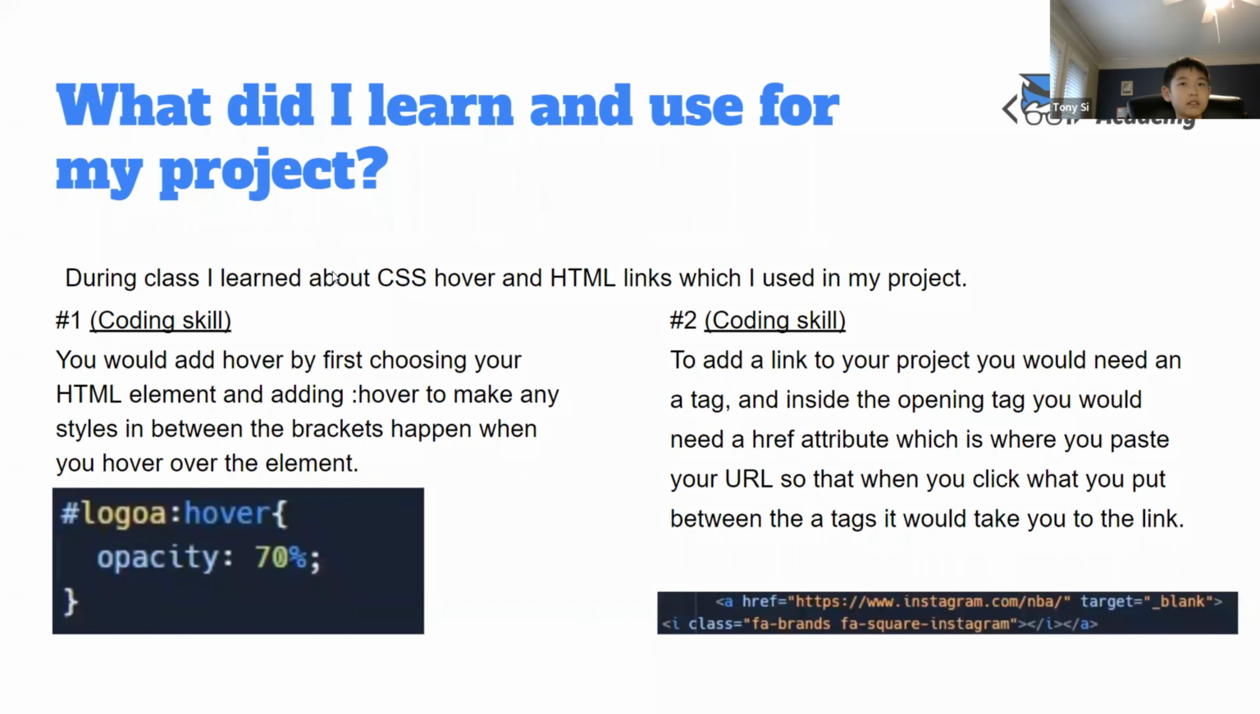Two skills I learned in this project were the hover feature and the links, A tags. So you would add the hover feature by first choosing your HTML element and adding hover to make any styles between the brackets happen when you hover over the element.